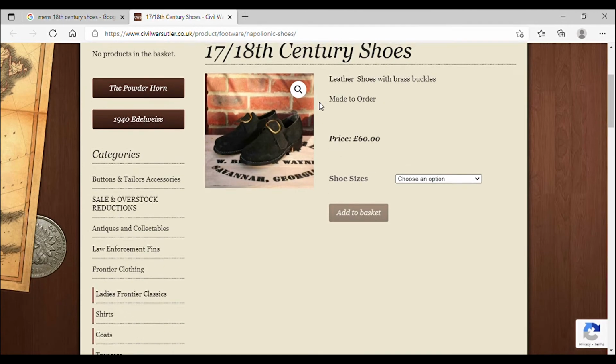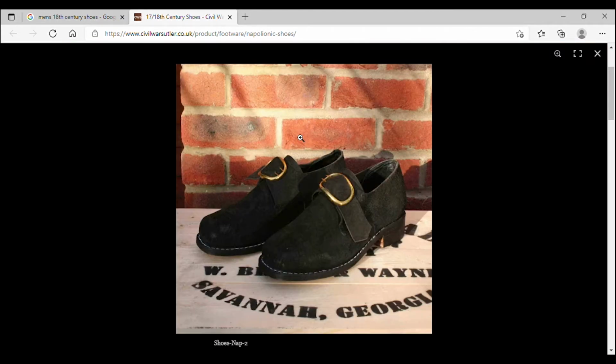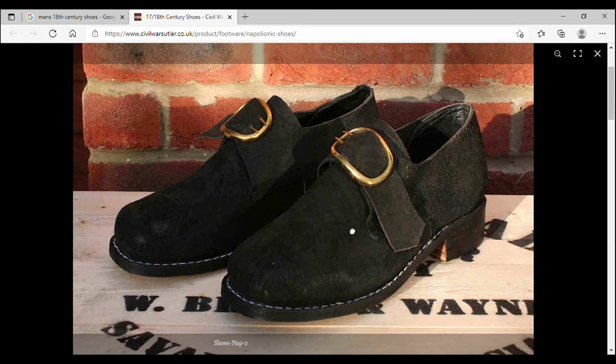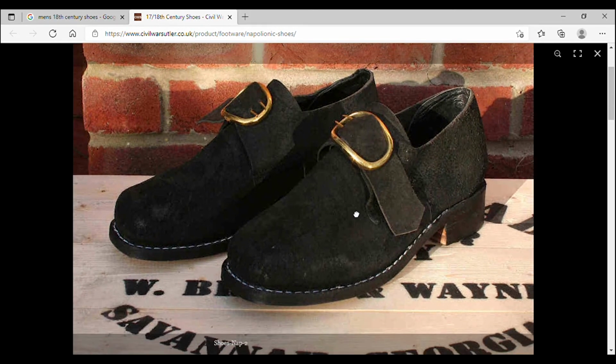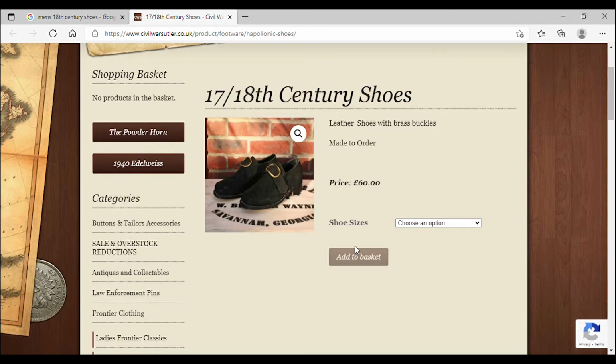But let's have a look at these 17th and 18th century shoes. £60. That's a lot of money for something that you're going to use maybe a few times, but they do look very good. And I think this is a UK-based company as well, so I might have to inquire with them. Do they do my size? Okay, these look promising.